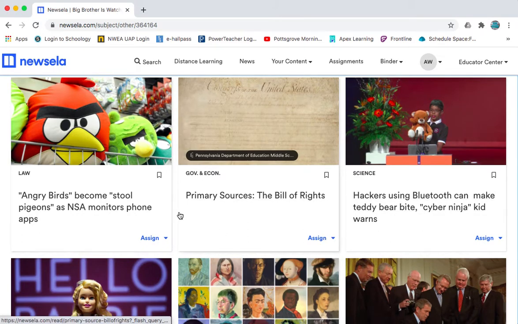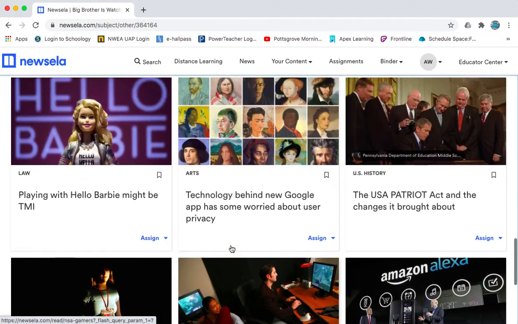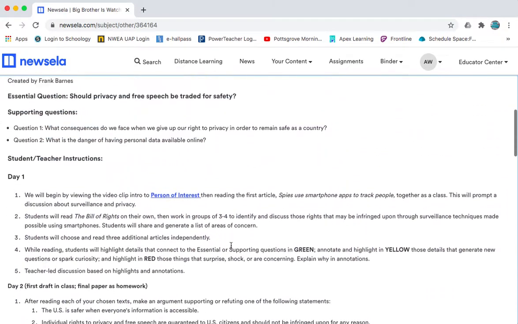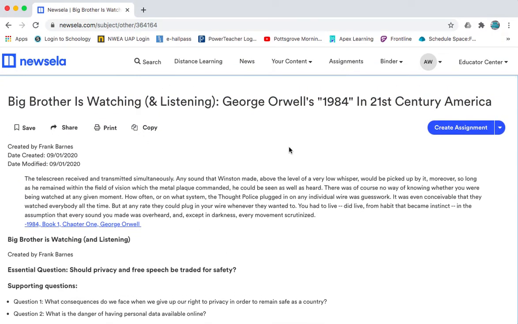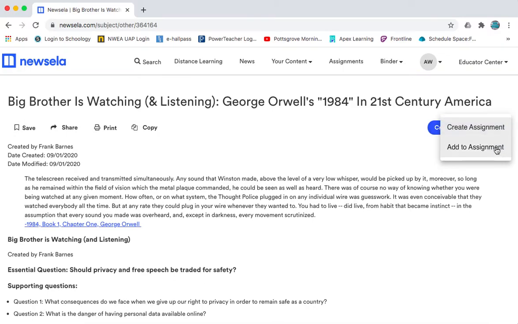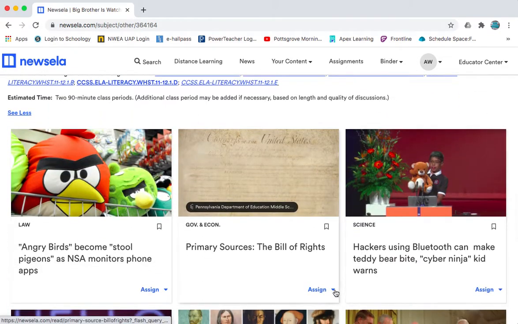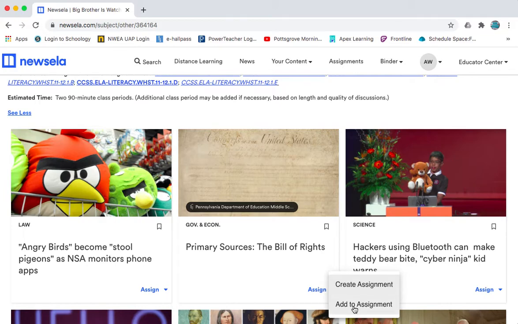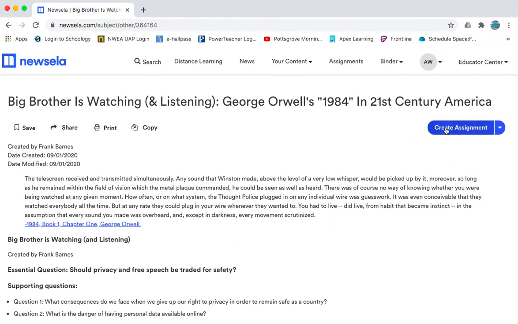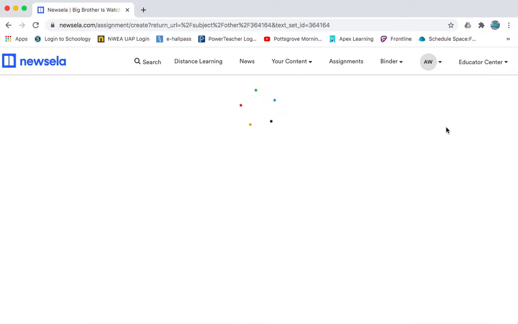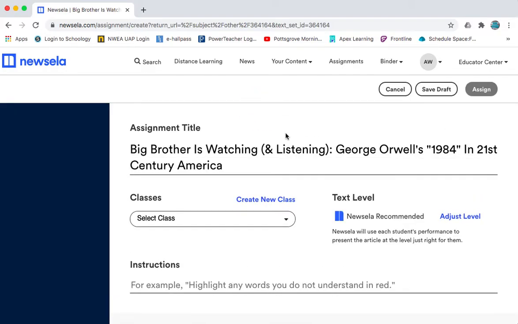So let's say that I find this and I think that it's really great and I want to use this and assign it to my students. All I have to do is come back up to the top of the assignment. I can say create assignment or add to an assignment. Maybe we're doing something greater. Maybe if I just wanted an article here, I could add that to one of my assignments or create an assignment with that alone. Okay. But I want to show you how to do that with the entire text set. So I'm going to say create an assignment. And then here I can manipulate what the title of this assignment is.